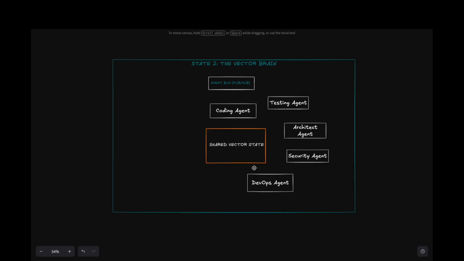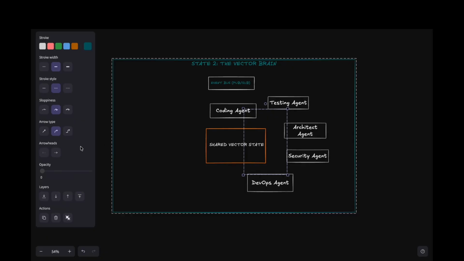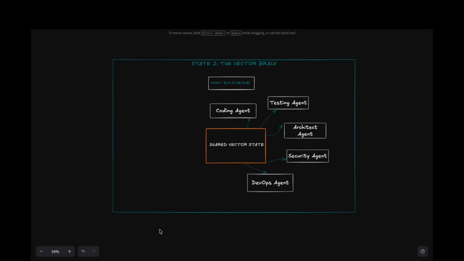Now, when the debugging agent wakes up to fix an error, it does not read the entire historical log. It performs a semantic search. It queries the vector database for the specific error signature, retrieving only the exact 3 chunks of code it needs to see. By treating context as a searchable database instead of a linear chat log, we bypass the token limit completely.